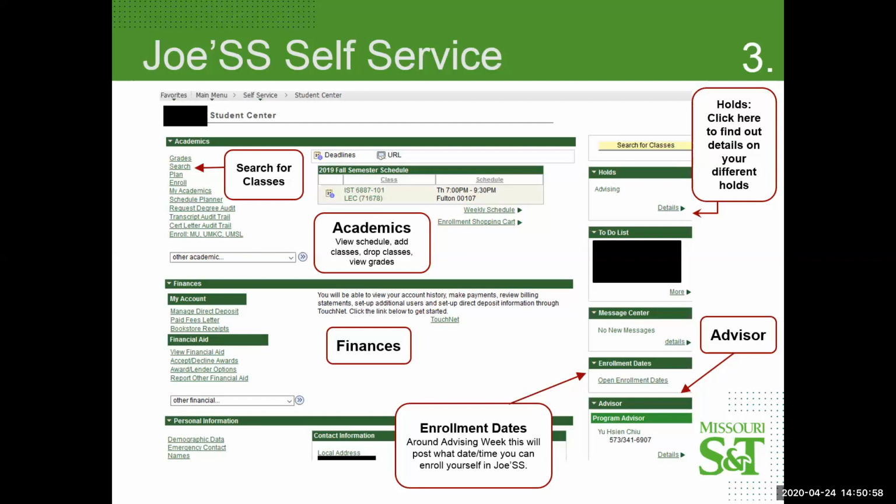But if you click on the actual hold name itself, you can find out even more, and it'll tell you who to contact or what you need to do, where you need to go, what's restricted. So you can find out, okay, is this an enrollment hold, or am I just not going to get a copy of my transcript when I'm done? And I'll talk a little bit more about advising holds in a couple of slides later.